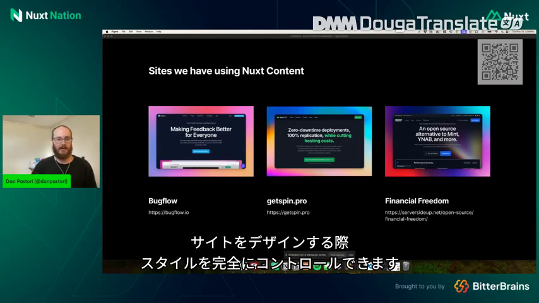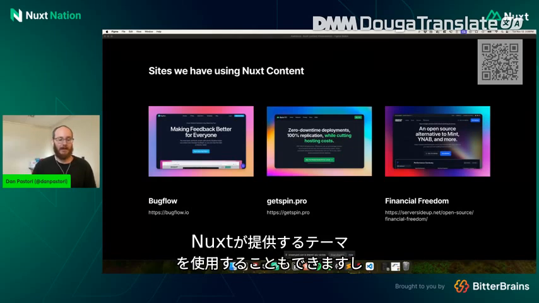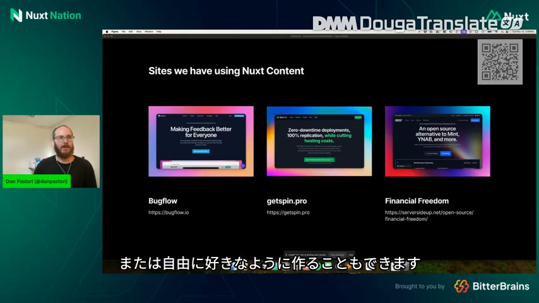When you're designing your site, you have full control over the style. You can either use the style that was provided by Nuxt, their theme, or you can totally run with it and do whatever you think is best.